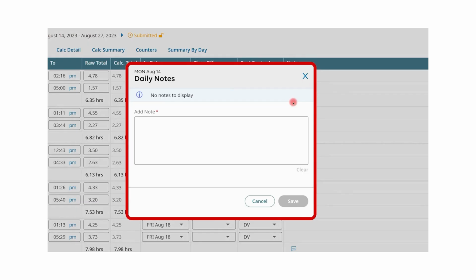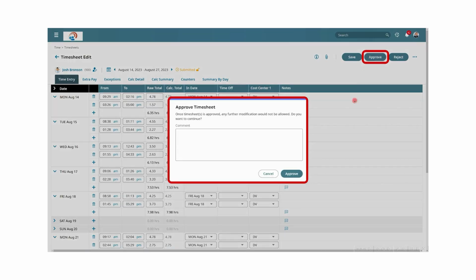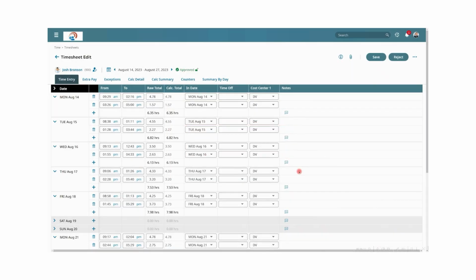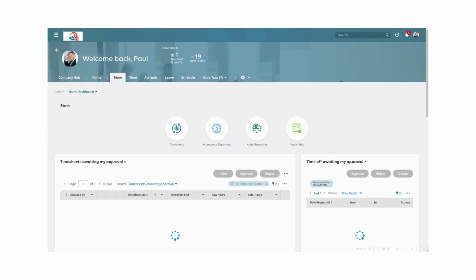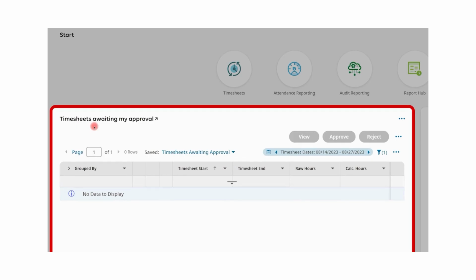In addition, notes can be left against a timesheet to provide additional information about why a change was made. So if there is ever a discrepancy, you can always look back to that audit trail to get a better understanding of what happened. Once you have finished correcting the missing punch, you can move forward with approving the timesheet. And once all of the timesheets have been approved, then they will be ready for payroll processing.